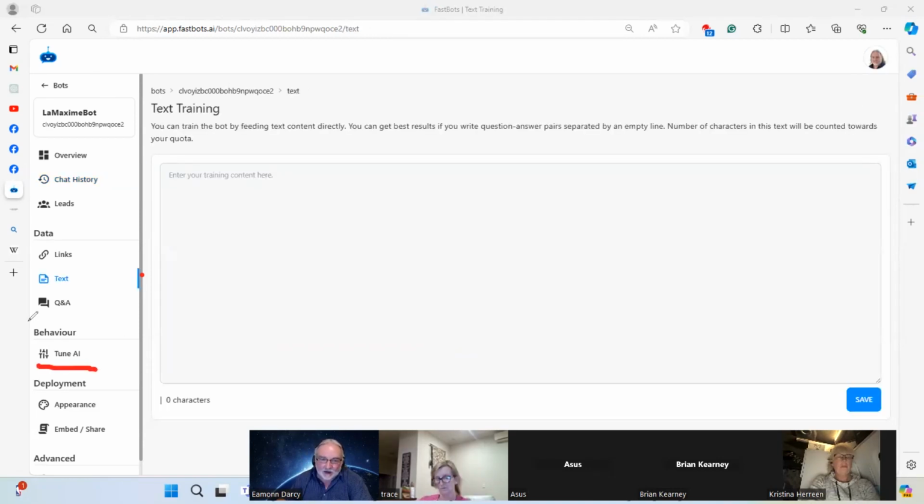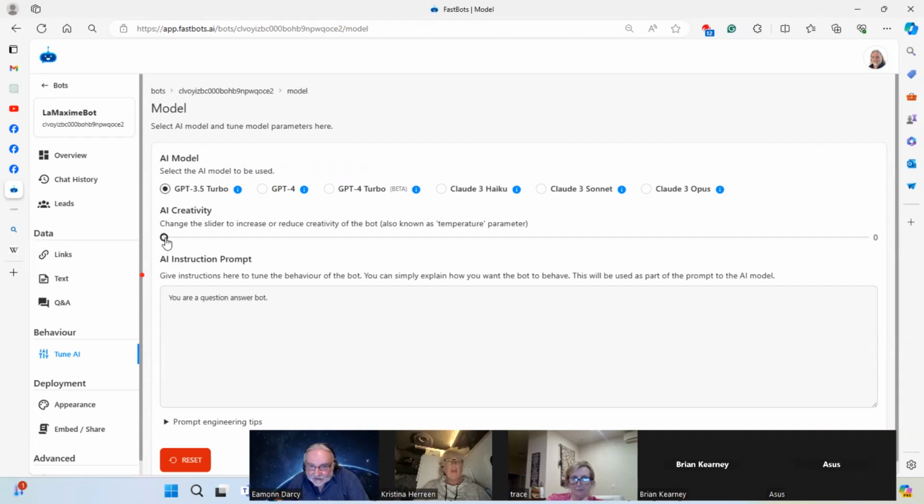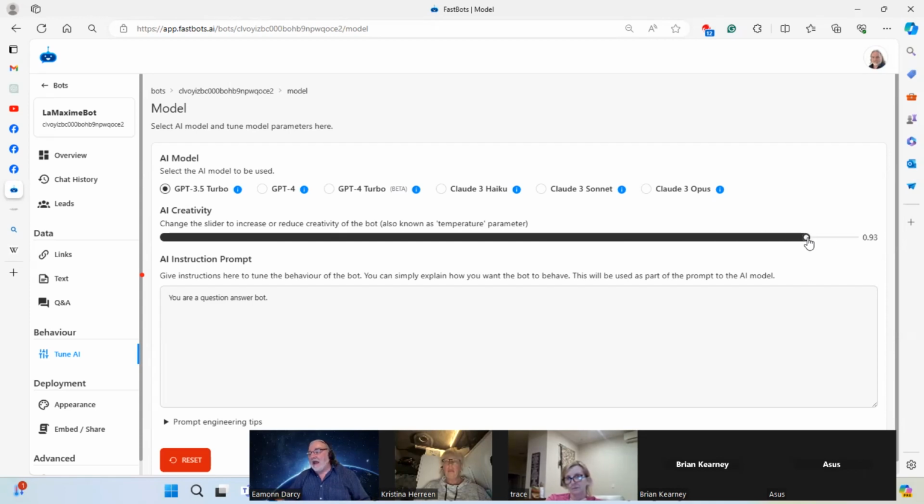This is a really important one, where you're setting the behavior of the chatbot in the Tune AI. I'll actually tune it first before I go to the text training. First of all, here it's allowing me to choose which search engine I want, and this info tells you how many message credits you get per response. You get so many credits and then you use them up. Remember, we were talking about hallucinations? All I'm doing is dragging this pointer slider, and I can go from 0 to 1. If it's up here, I'm making it very, very creative, so you will get more hallucinations.